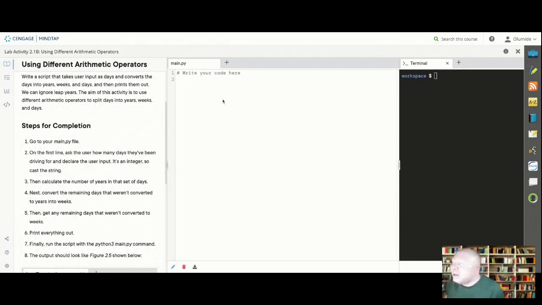We're using main.py. The first thing you want to do is prompt the user for the value that the user will enter. I'm not necessarily following the exact text here. But for me, I'm just going to say number of days equals input, how many. My expectation is it will print out, and the user will enter the number of days.